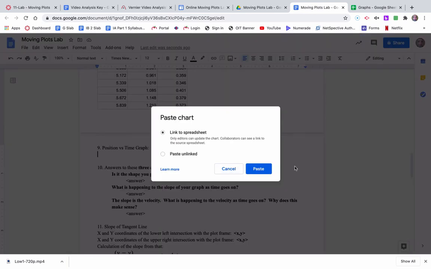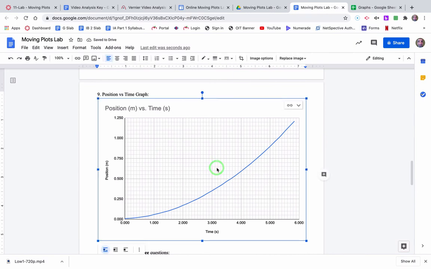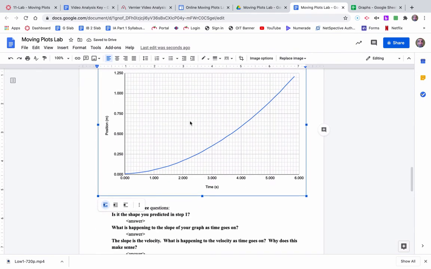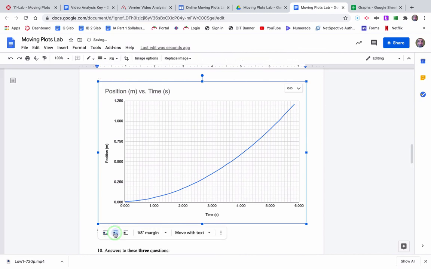And linking to the spreadsheet is good. Okay, now click on that thing, and there's all these ways. So when you click on it, you get a little toolbar there. Okay, so again, click on the chart. You'll get a little toolbar, and what we need to do is we need to wrap the text. And when you do that, you don't want to move it with the text. You want to click fix the position on the page.